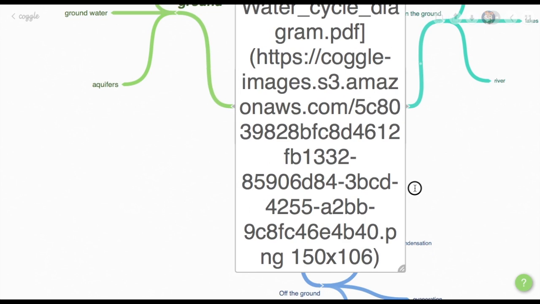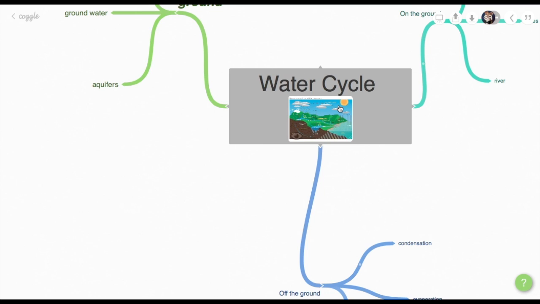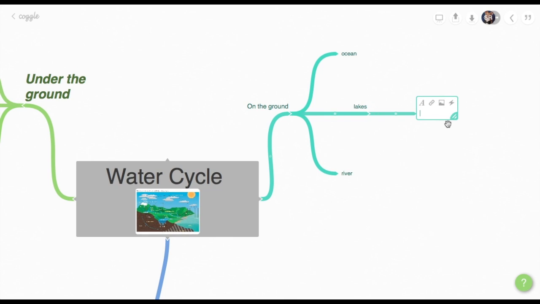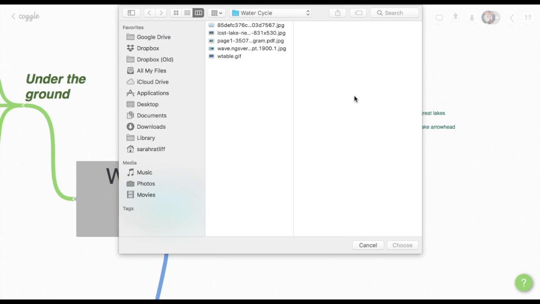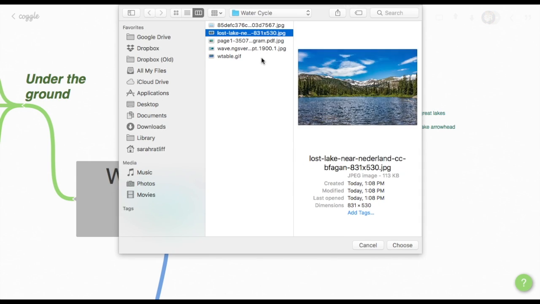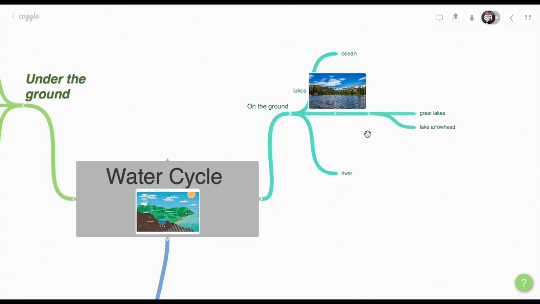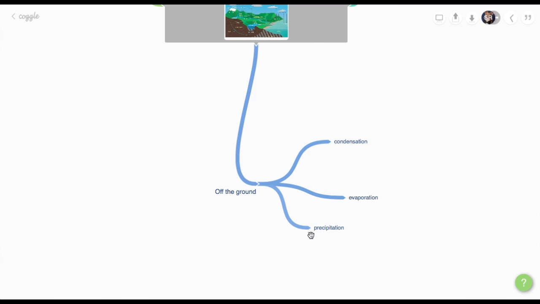You can drag it so it gets bigger, and you can add different branches. They can do things like name lakes. There are, you know, the Great Lakes. There's Lake Arrowhead. And they can just keep going and mind mapping lakes. I want to add another picture. Let's see. There's a cool picture of a lake. And things for, let's see, precipitation.